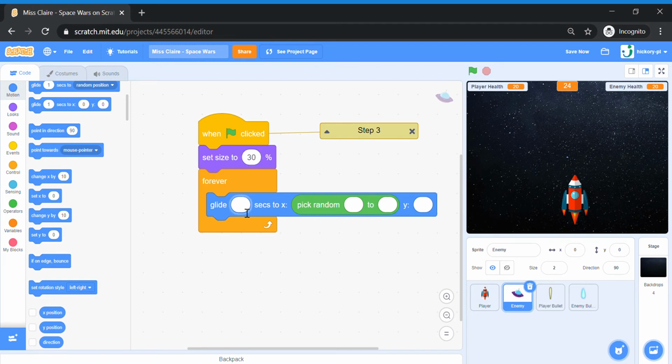We're going to make it glide 2 seconds to a random X position, from minus 240 to 240. We're going to fix the up and down position to 100. This is your Y. Okay, so if you activate this code, your enemy should be like this. It should glide randomly across the screen, but it will be at the same place, just moving left and right. Alright? Awesome, enemy is finished.